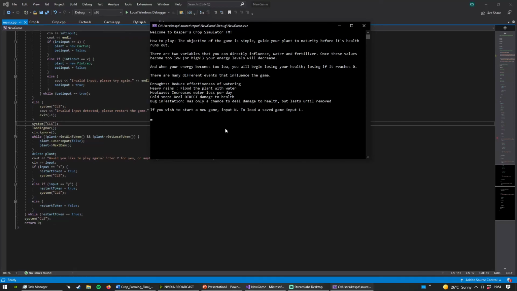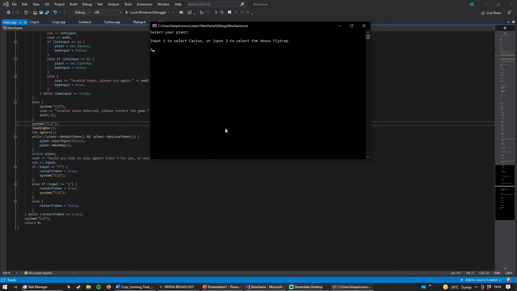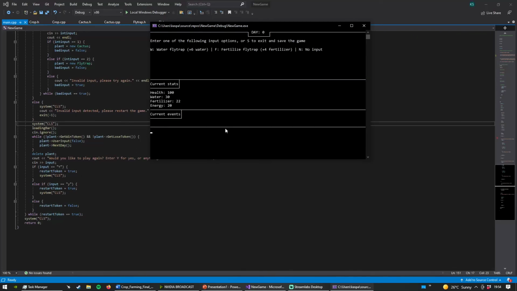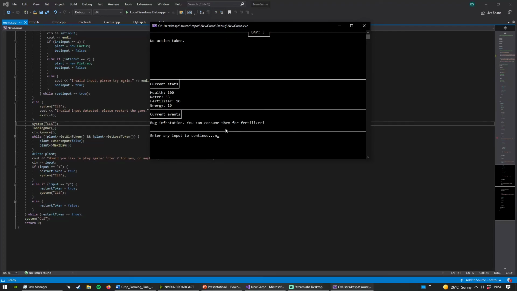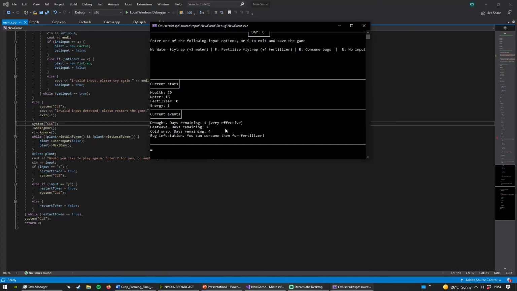If you wish to start a new game, input N. Go ahead and do that. We'll do a Venus flytrap this time. And I'll go ahead and show bad gameplay. And we'll see how the save functionality works here. So I'll just spam no input. See, it says no action taken.